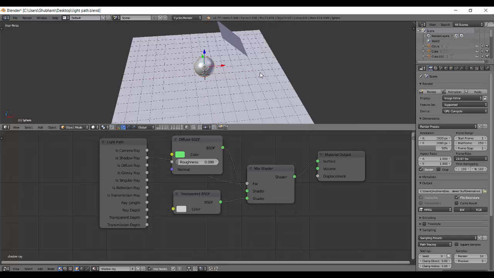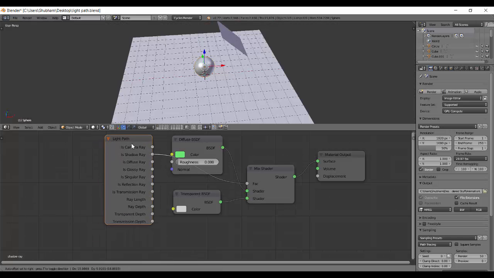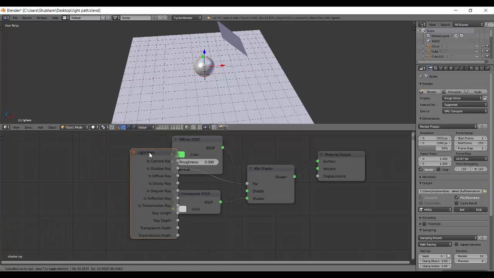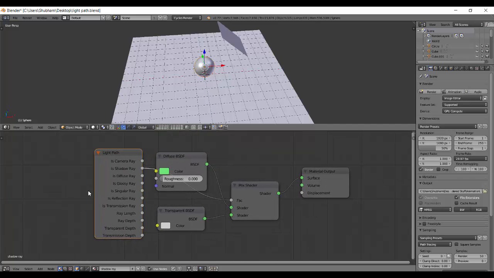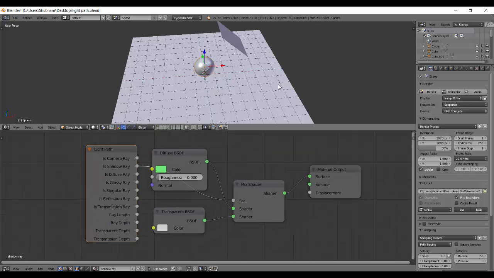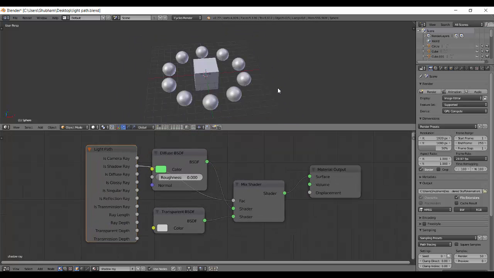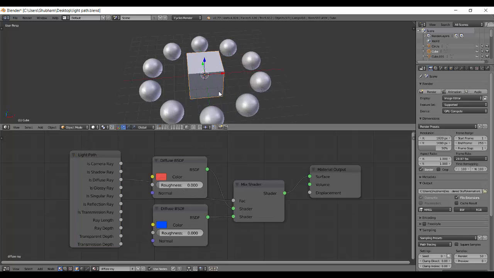So that's it. Basically, light paths are generally used to fake stuff. Cycles is already giving real, realistic outputs as much as it can without the use of this light path. But light paths can help to fake some things, and also somewhere to reduce render time by removing small mistakes.